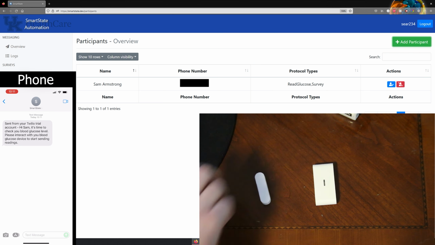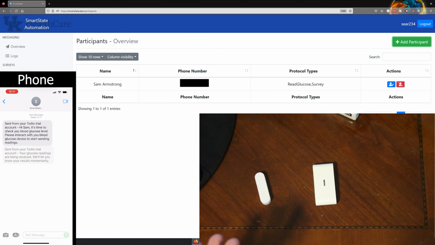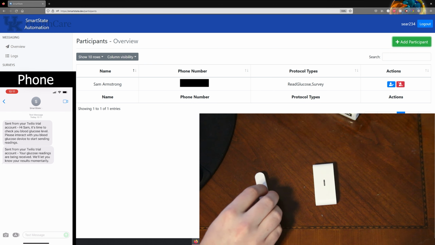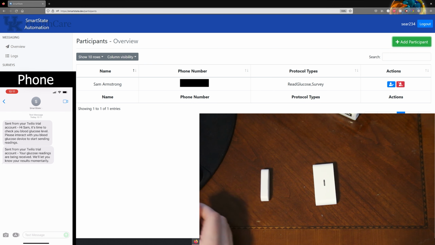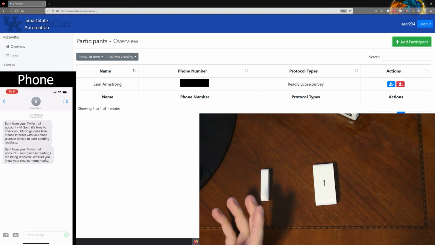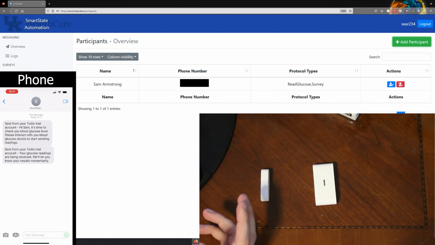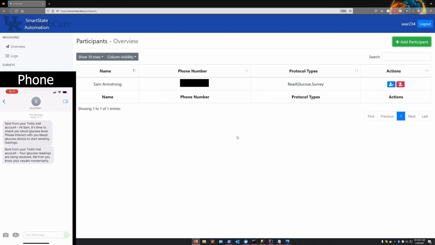So this is an opening event. So if I just leave it alone and just interact with it once, it will give me a normal reading. If I do it twice, it'll give me a high reading, and if I do it 3 times, then it'll give me a low reading. So then on the phone, after I've interacted with it, you can see your glucose readings are being received. We'll let you know your results momentarily.